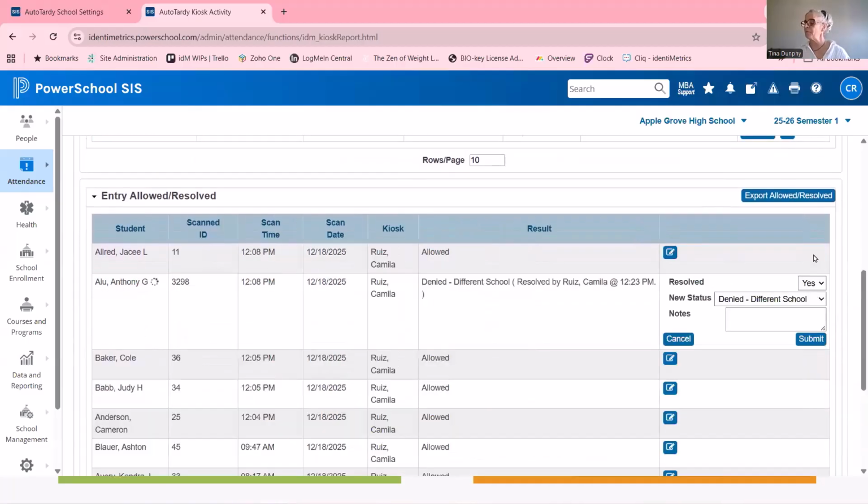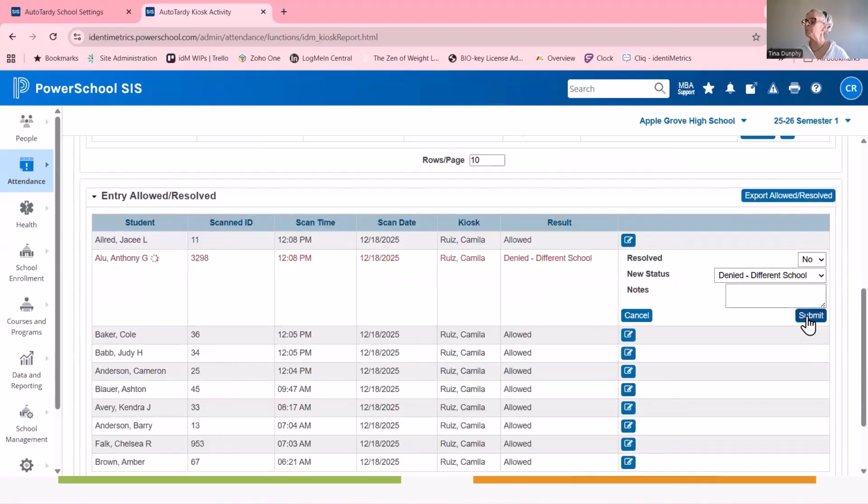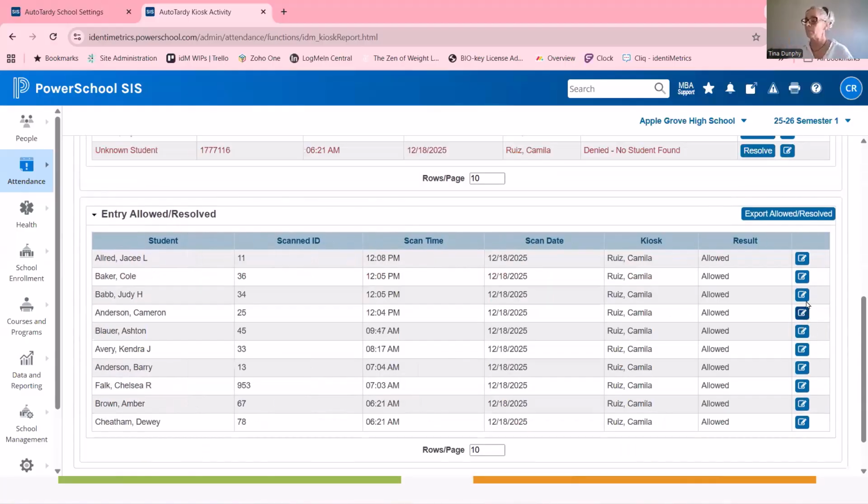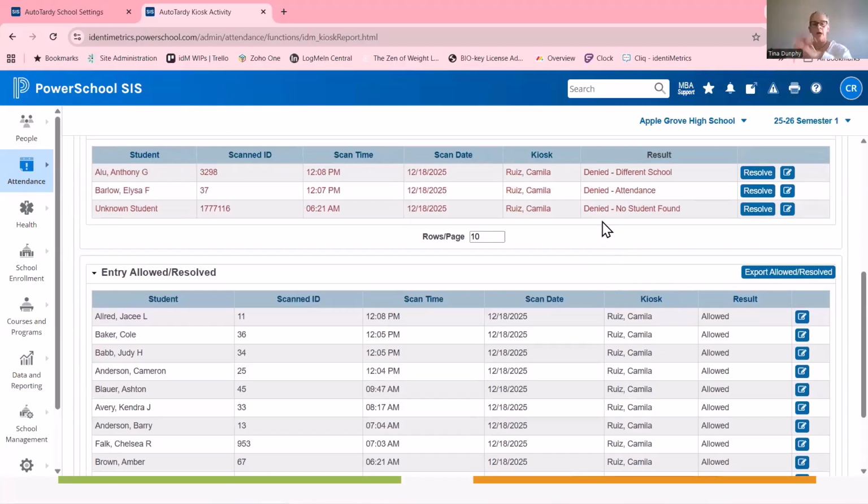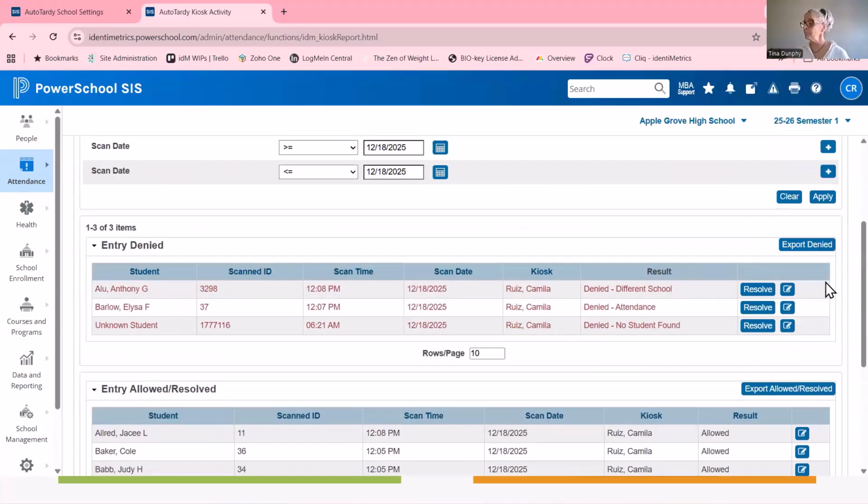And unresolved, if you wanted to unresolve something, you could do that as well. Oops, I made a mistake. I want to return that where it belongs. Okay, so a lot of opportunity here on this page. Filter options, date range searches, so you know who scanned, when, where, and the result. And all of the data can be exported. So you can export your denies, export your allows.